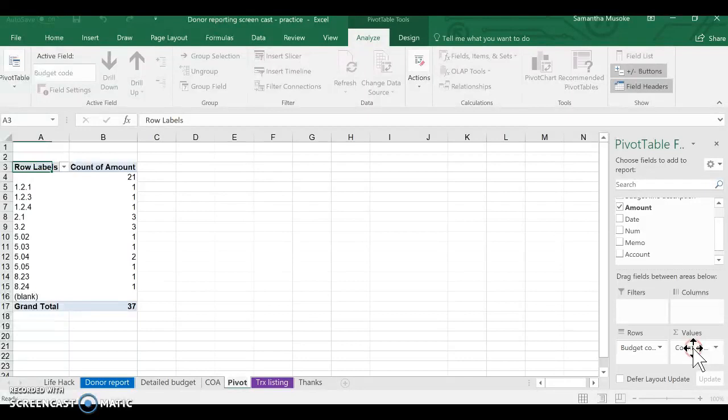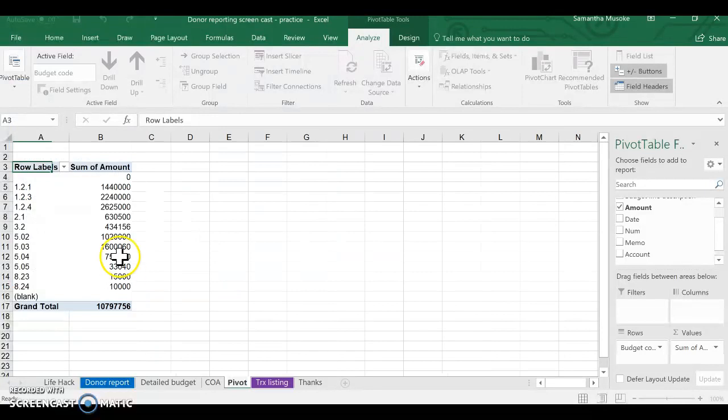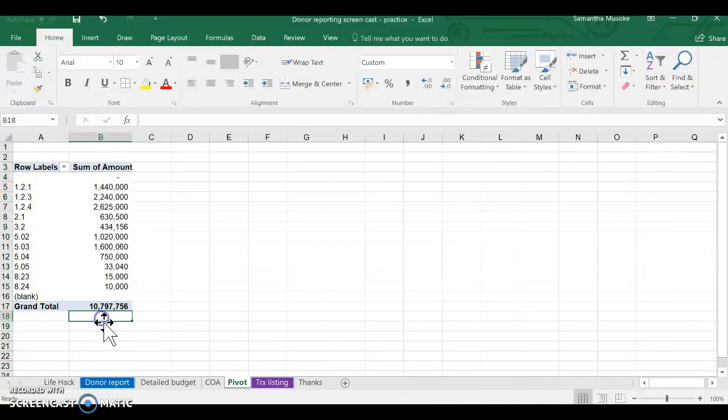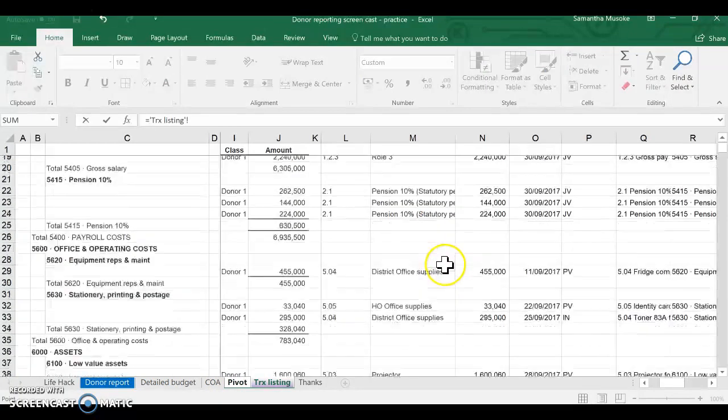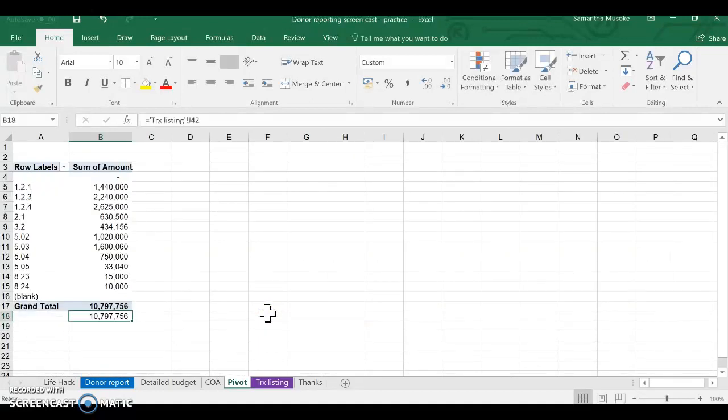So if you click on here and select Value Field Settings, you can change Count to Sum, which is much more interesting. And I can just make that a bit prettier. And there I have all my transactions summarized by budget code. Let's just double check. I like doing my proof in total check. 10,797. What have I got here? 10,797. Well, that's lucky, isn't it? Super. So there's our pivot table.